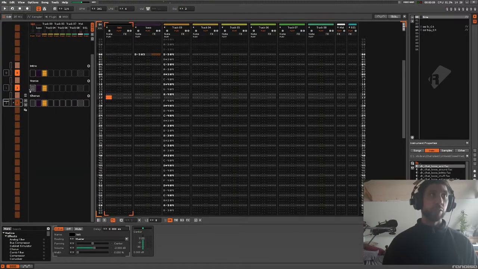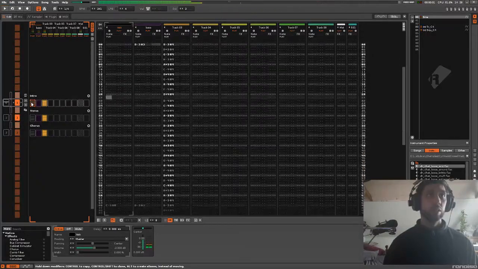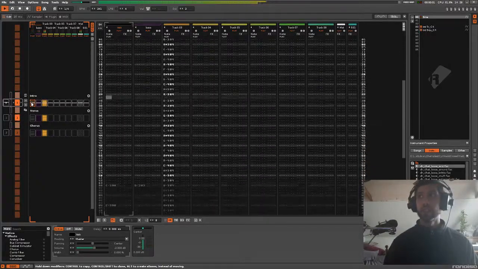So that put the kick drum here in the verse. Just gonna hold Control, copy it into the chorus. The intro still doesn't have it.